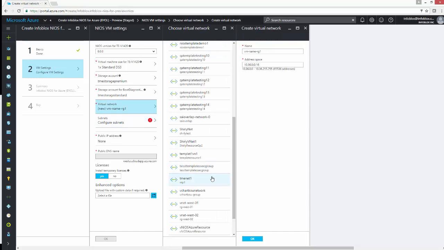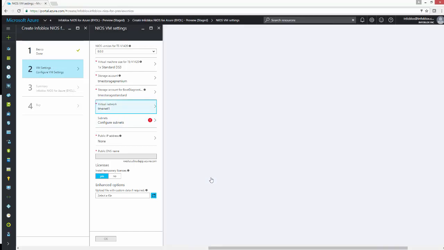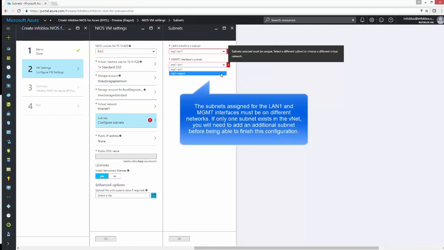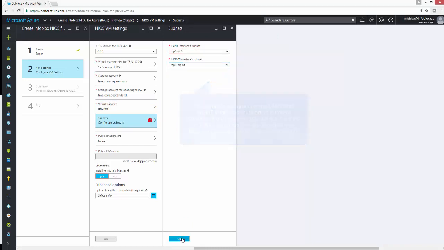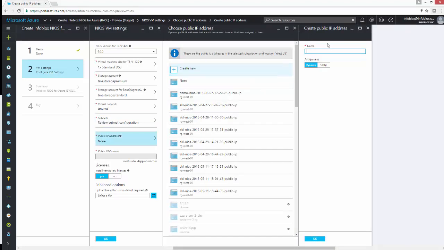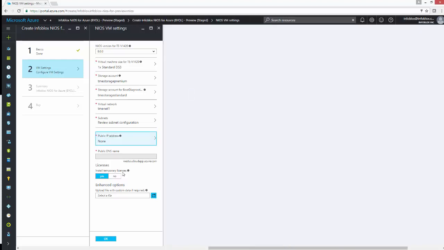For the virtual network, you can create a new one here or select an existing one. After setting the virtual network, create or assign the appropriate subnets, which will be used for both the LAN 1 and management interfaces. A public IP address is optional and can be assigned here if desired. Select None to proceed without assigning a public IP address. Otherwise, assign an existing IP or create a new one. When assigning a public IP address, you must also specify a DNS name which will be served through Azure DNS.